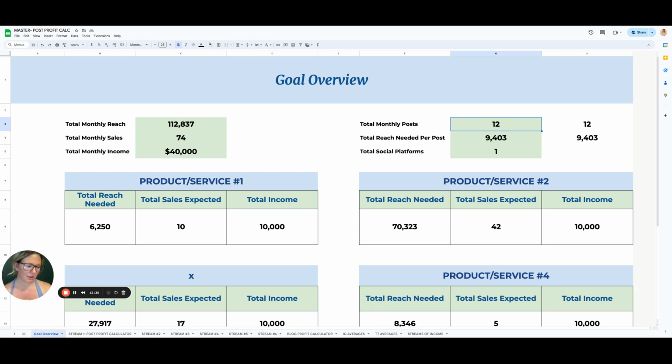So I highly recommend repurposing your content for this specific reason, because again, if you change this, saying you're posting all your Instagram reels to Instagram, Pinterest, TikTok, and LinkedIn, let's say. So you're posting to 4 platforms. Now you see the total reach needed per post just went from 9,000 down to 2,351. So you are technically posting 48 times, but you're still creating those 12 pieces of content.